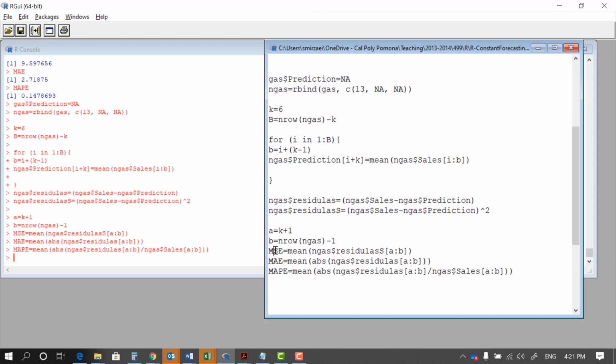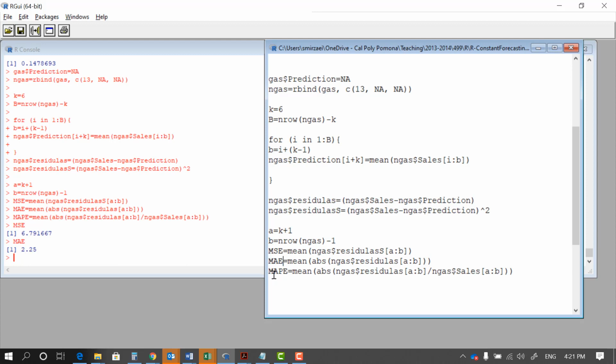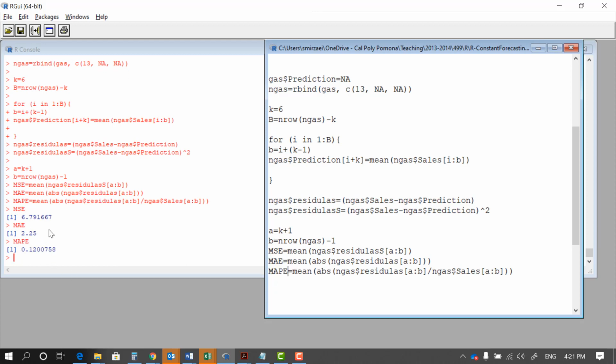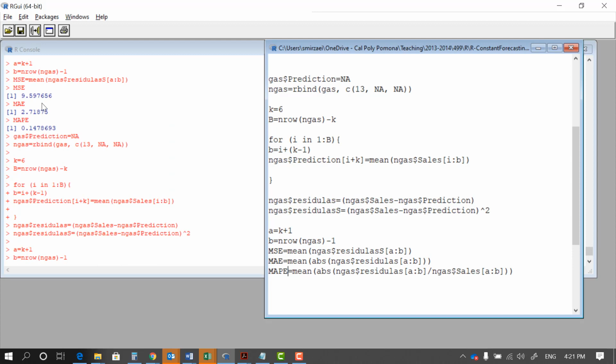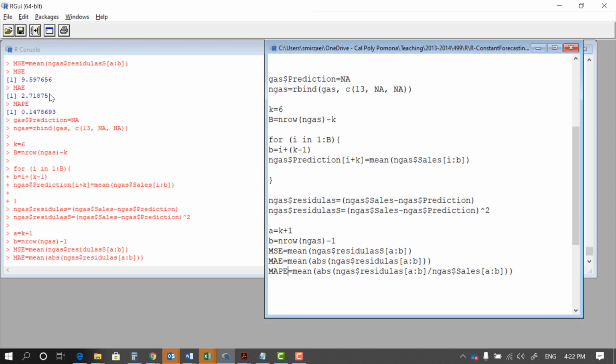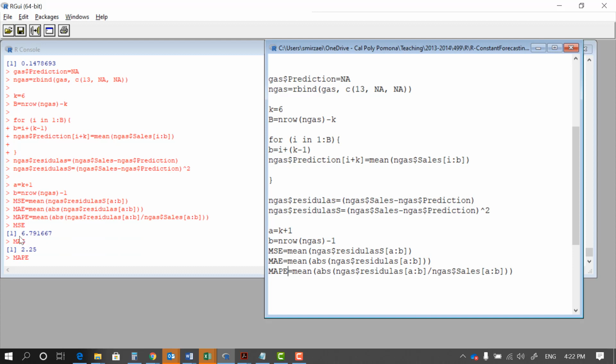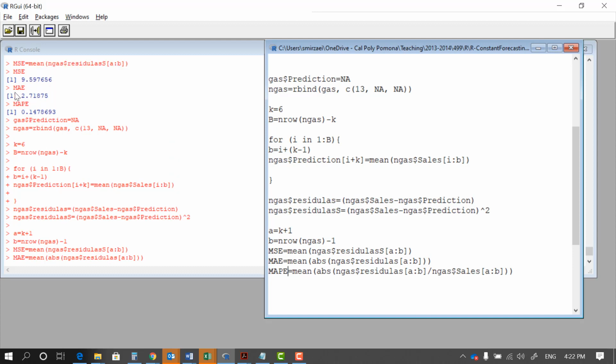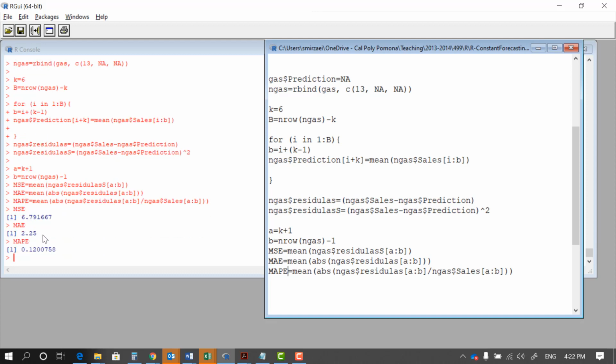And this time I can take a look at my MSE, MAE, and MAPE and compare it with the previous value that we had for K equal to 8. As you see, MSE in the previous case was 9.5 and now is down to 6.7. Also, if you look at MAE, it has gone from 2.7 to 2.25 and from 0.14 to 0.12.